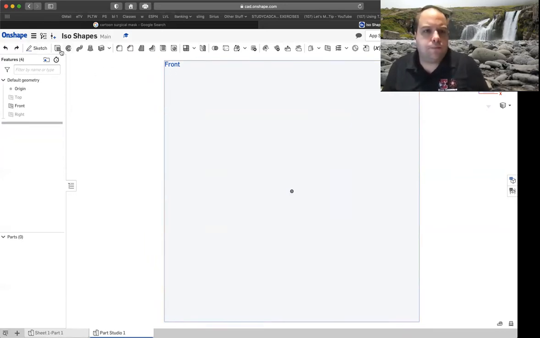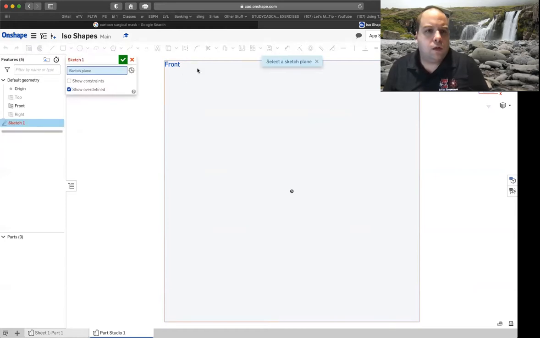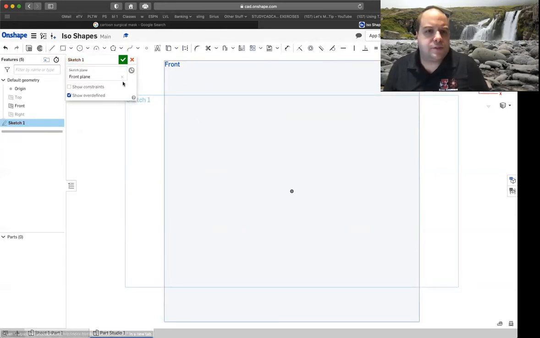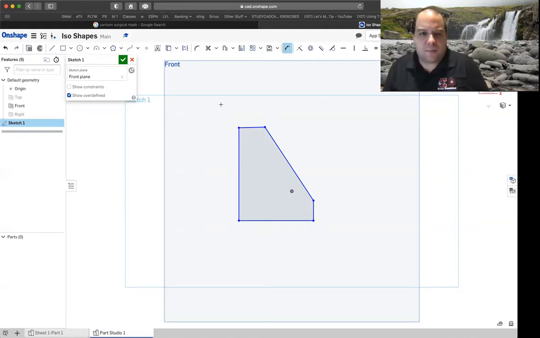No problem. So we will start a sketch. Get my line tool. Okay, we'll draw that same shape. Go ahead and throw some dimensions on it. I want to show you that you can do this a separate way. That's what I'm getting at here.